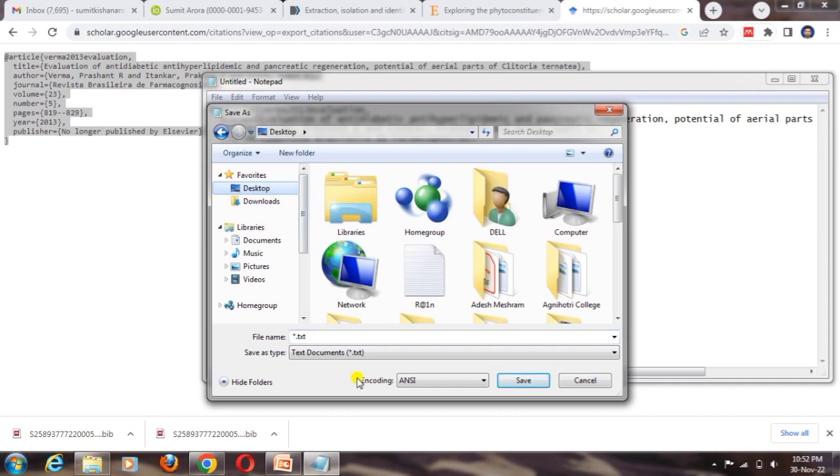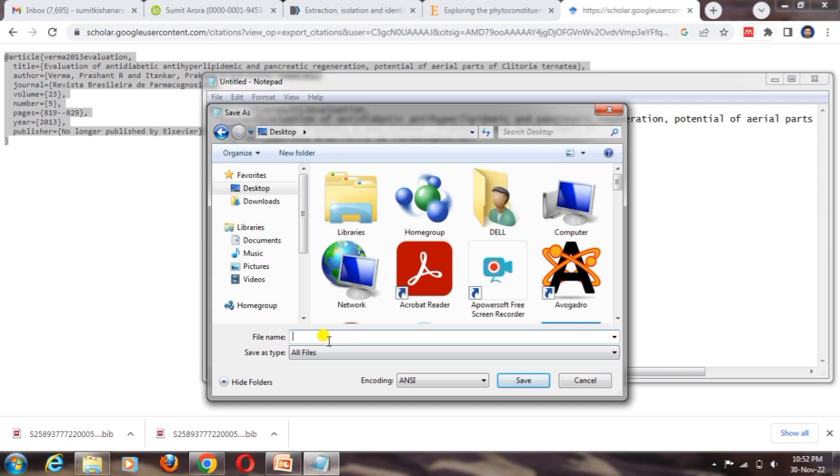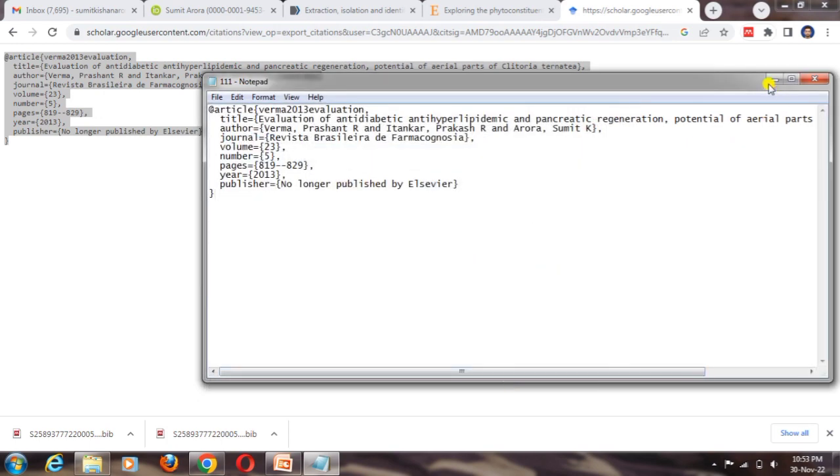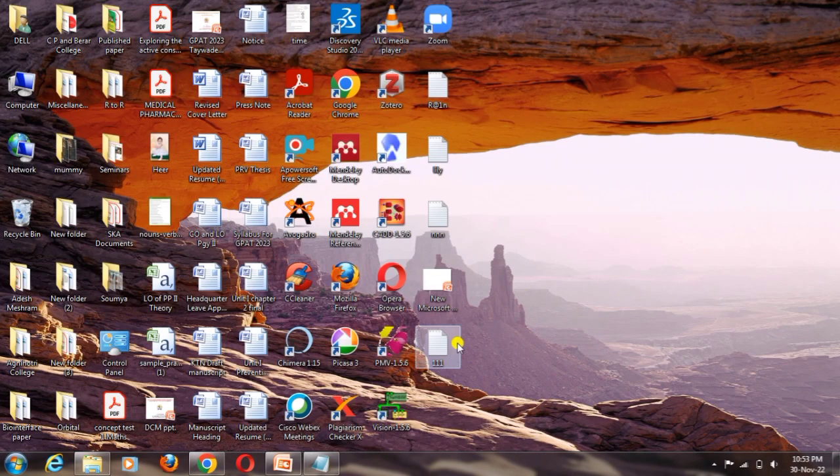Go to desktop, all files. I will give the name 111 to this file. On the desktop it will be saved, right? So after saving this file, this 111 appears on your desktop.